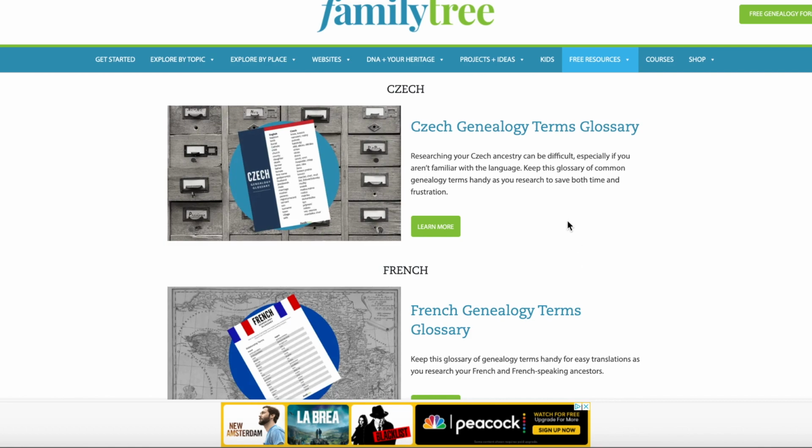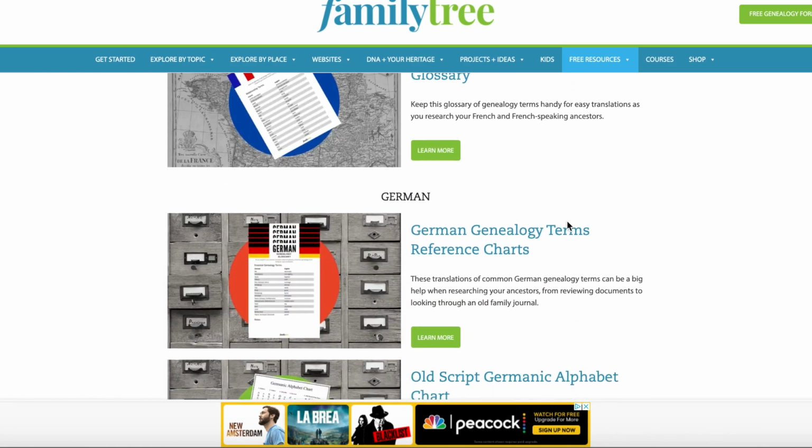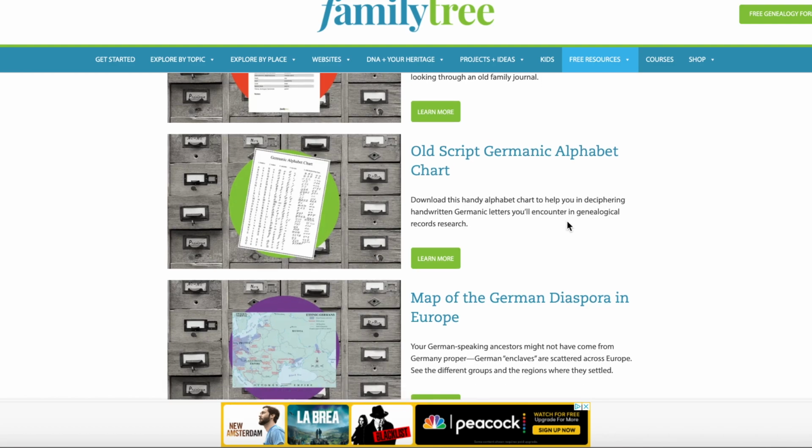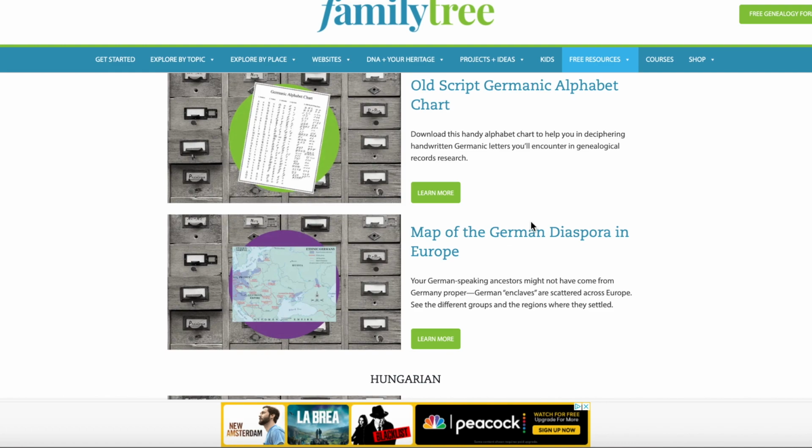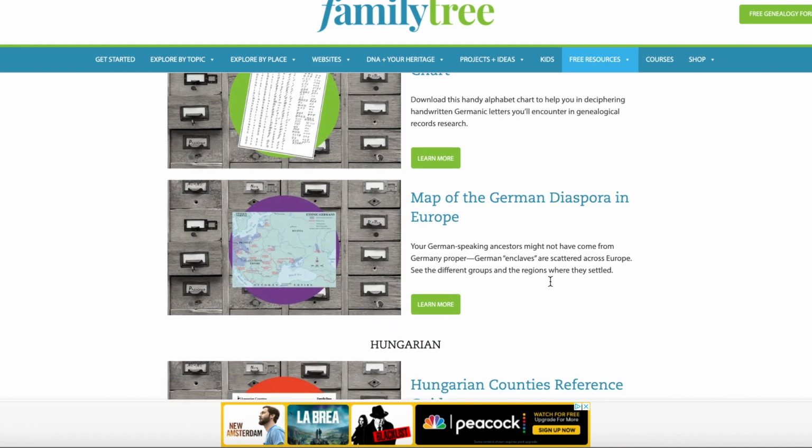We've got them for Czech, French, German. We also have a couple of extra German reference guides. This one's for Fraktur, that old scripty writing that's in a lot of the old German records. This will kind of help you decipher that. Here's a map of the German diaspora.